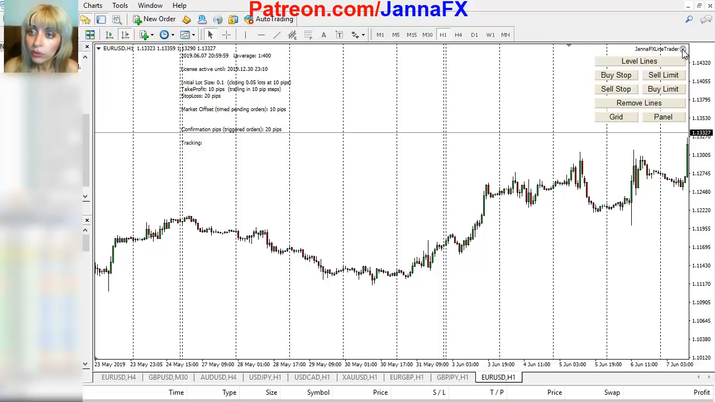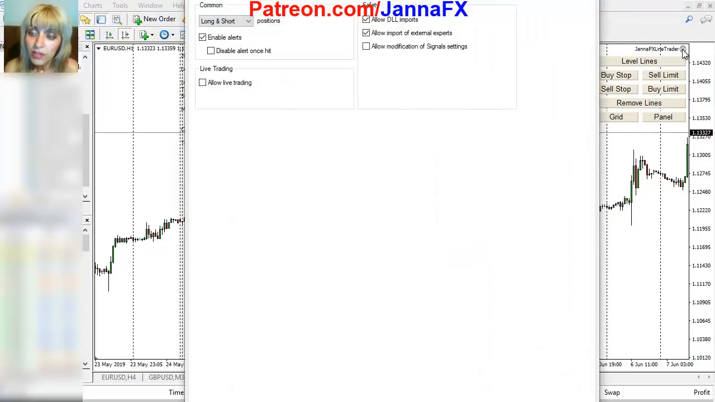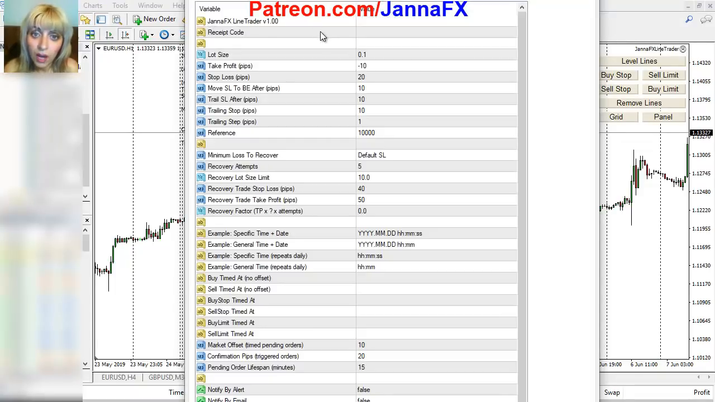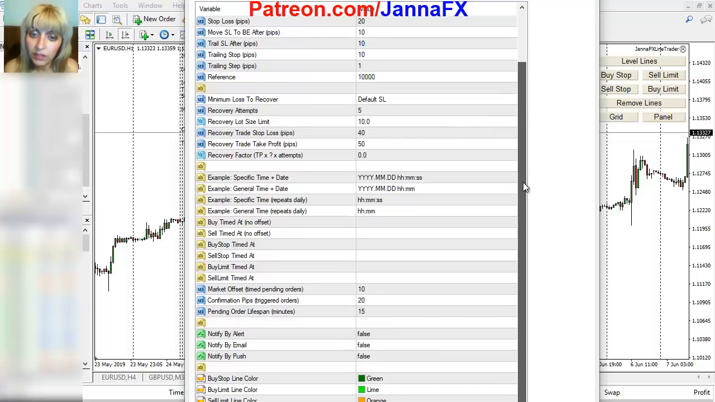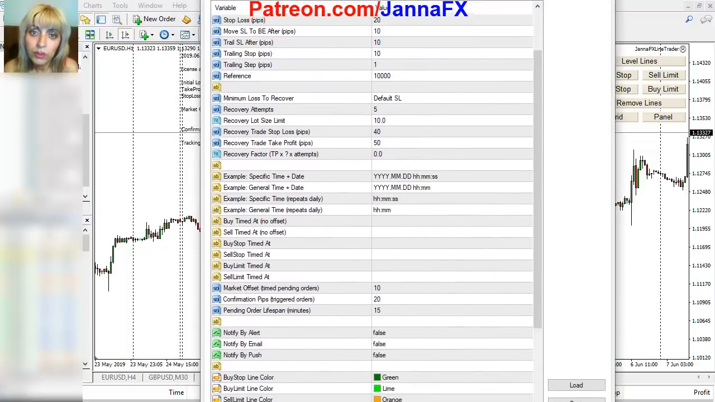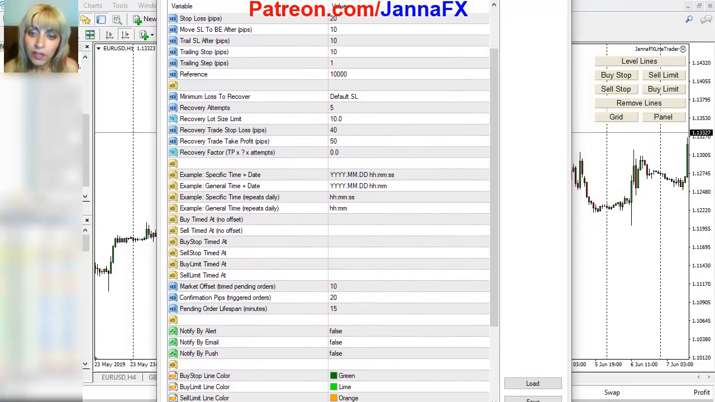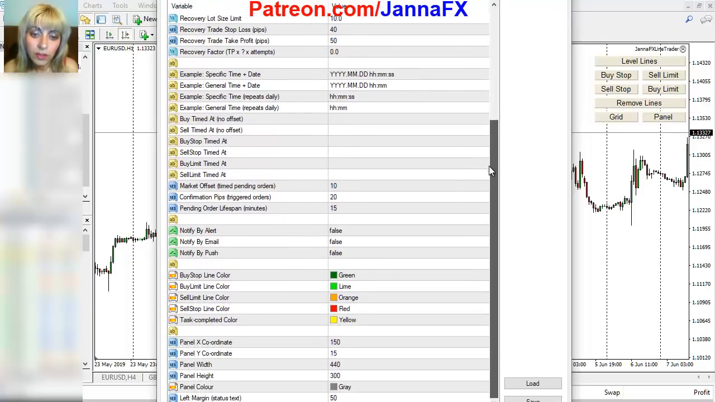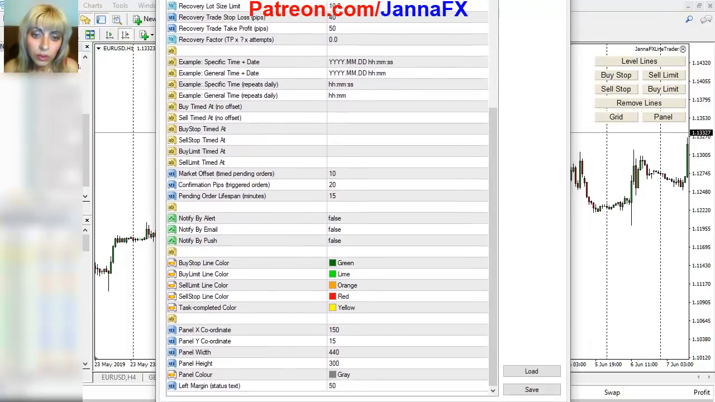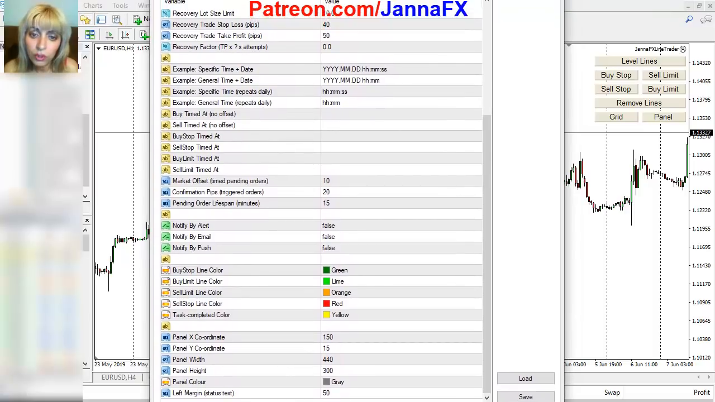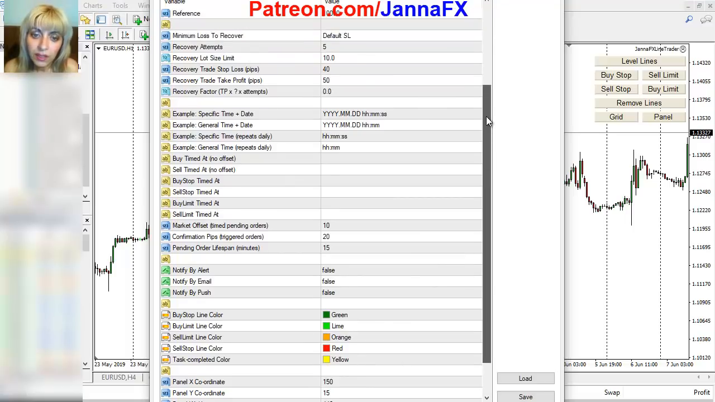So you go into the line expert, double-click on it, and go into inputs. These are your easy settings which you can choose. You can't see all of it right now, so I'm scrolling a little to show you. Right at the bottom you can change the colors, but we're not going to use that part, you don't need to touch it. I'll just leave it as it is.